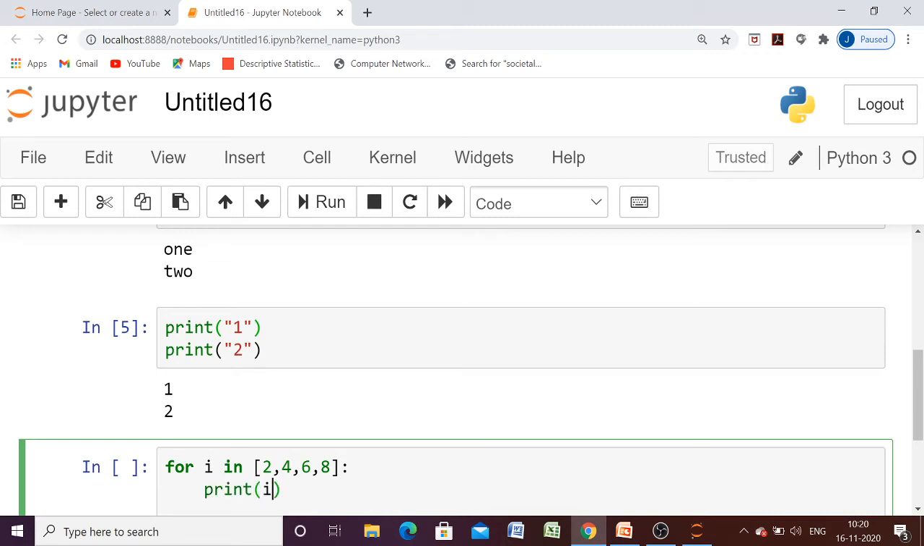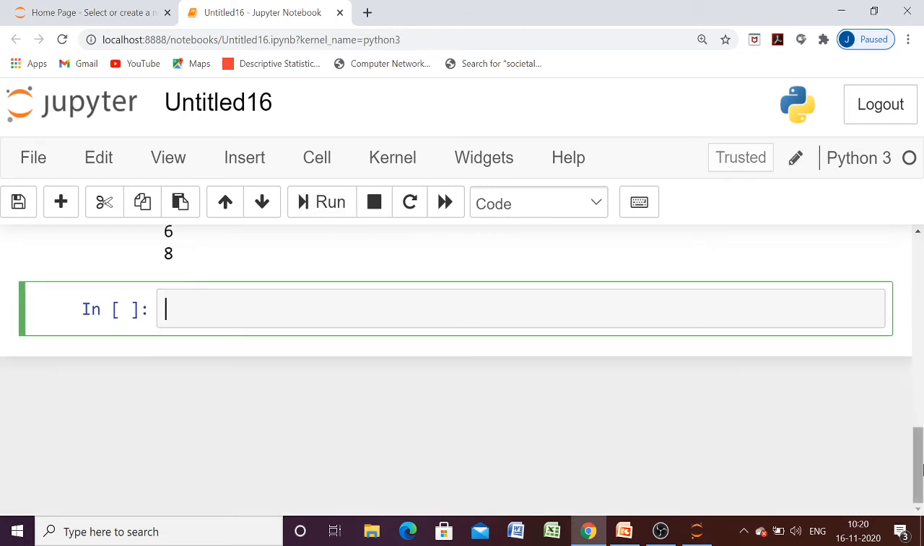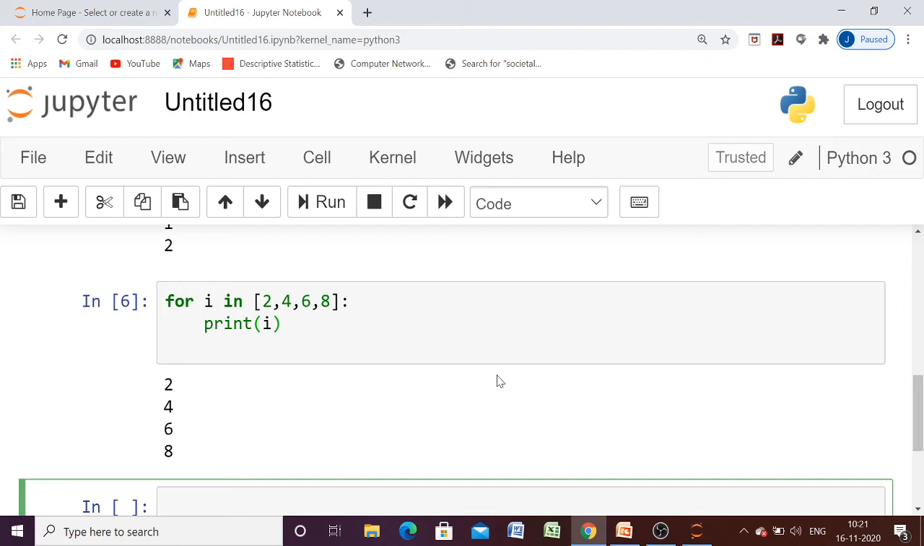Now what it will do, it will take all the values of our sequence one by one. It will traverse through all the elements of our sequence. First it will go to 2, then 4, then 6, then 8. So it will traverse through the sequence till it has gone through all the elements, and one by one for each element this indented statement will be executed. Here we want to print the value of i, so it will print all the elements. Now here you can see it will print 2, 4, 6, 8.